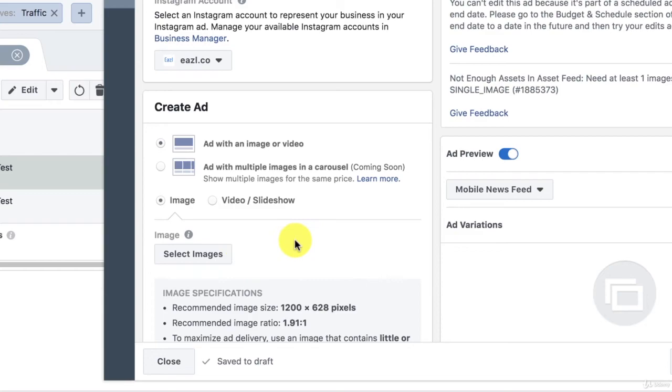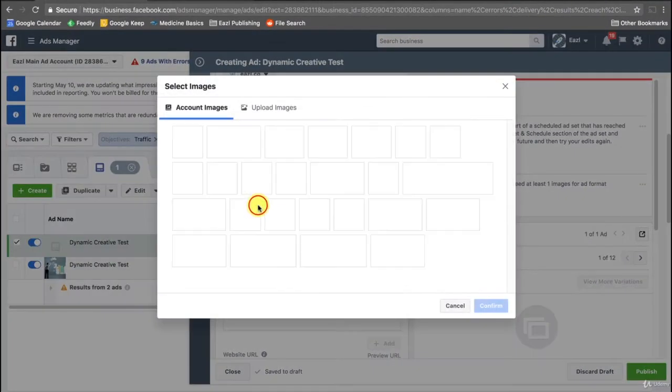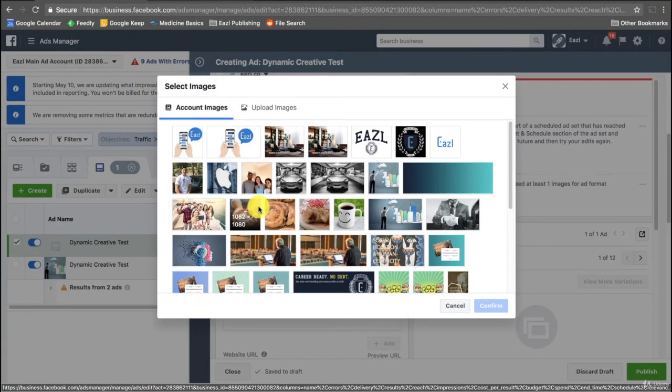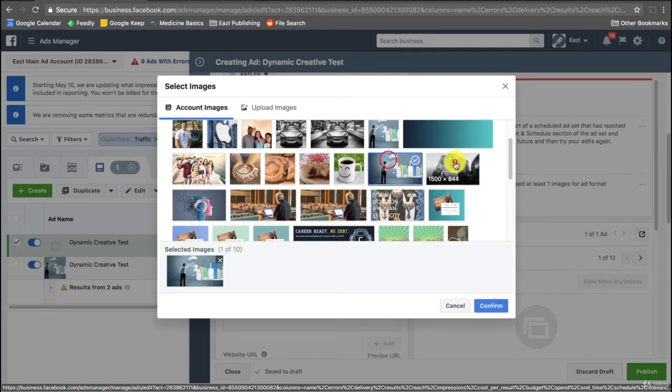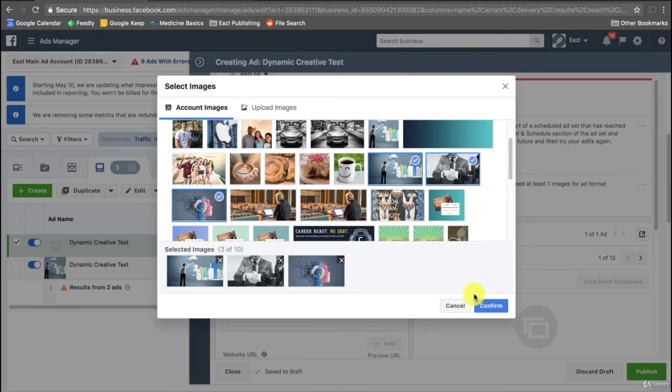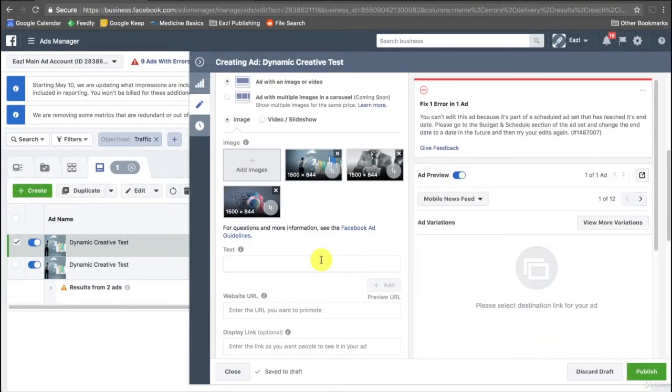We're going to select the dynamic creative test. Then we're going to select our images. And here are our 3 images, and you have these in the practice files folder. Let's confirm those. And now let's add in your 3 above add text creative variables.